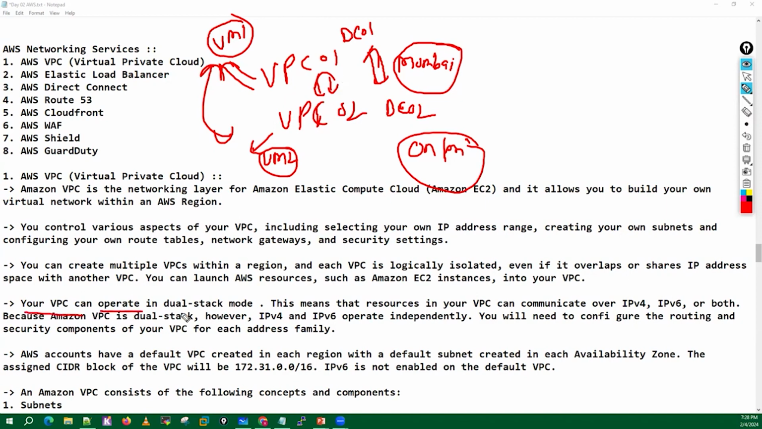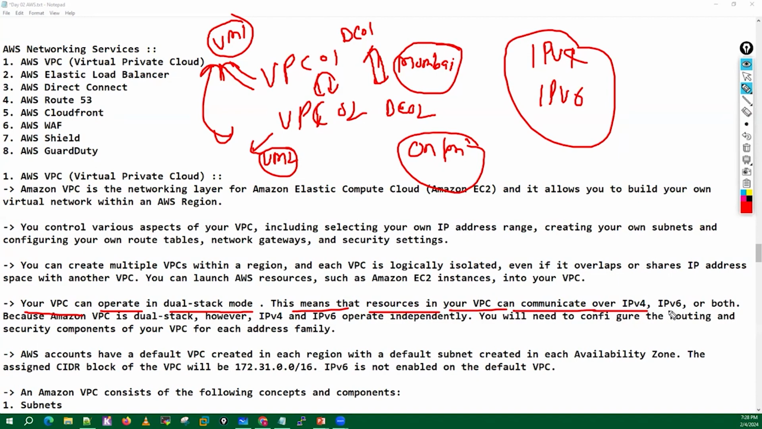Your VPC can operate in dual stack mode, which means you can use IPv4 based VPCs and IPv6 based VPCs as well. This means that resources in your VPC can communicate over IPv4, IPv6 or both. Because Amazon VPC is dual stack, however, IPv4 and IPv6 operate independently. You will need to configure the routing and security components of your VPC for each address family. Just remember.